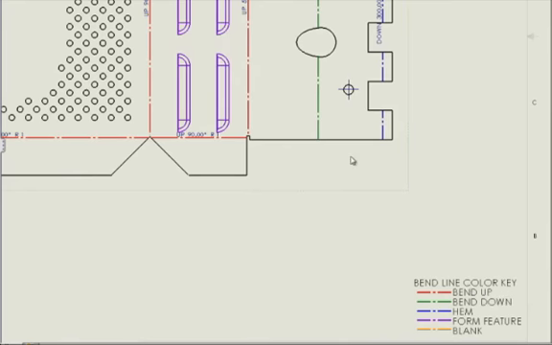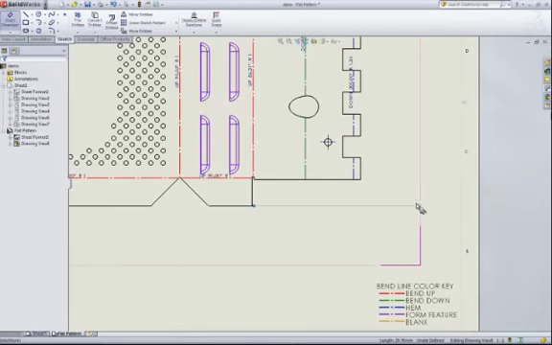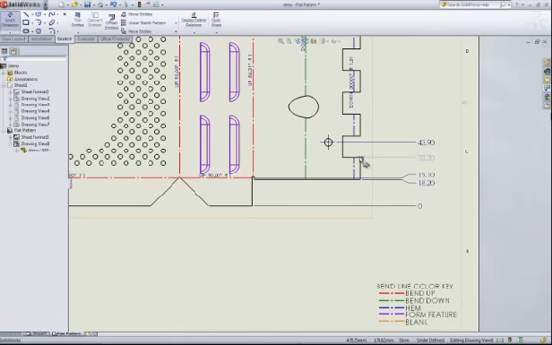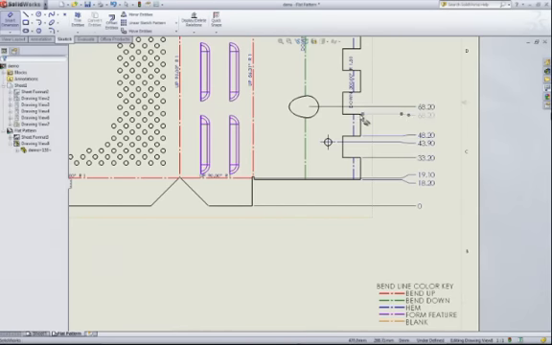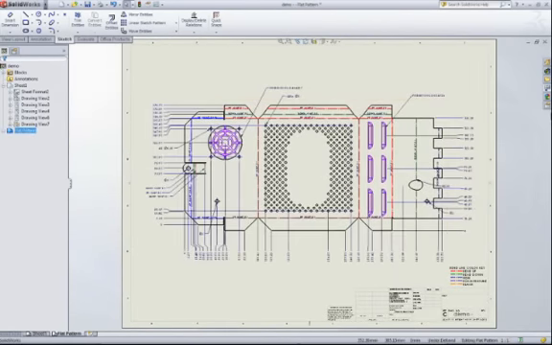You may notice that there are various colors on the drawing. The colors can be customized to represent up bends, down bends, hems, and form features, and can be very useful when exporting information to manufacturing. Bend notes are added to each bend, indicating the bend direction, angle of bend, and bend radius. We can quickly add a variety of dimension types. For this part, let's add some ordinate dimensions. In no time at all, we can have a fully detailed flat pattern drawing that is ready to be fabricated.